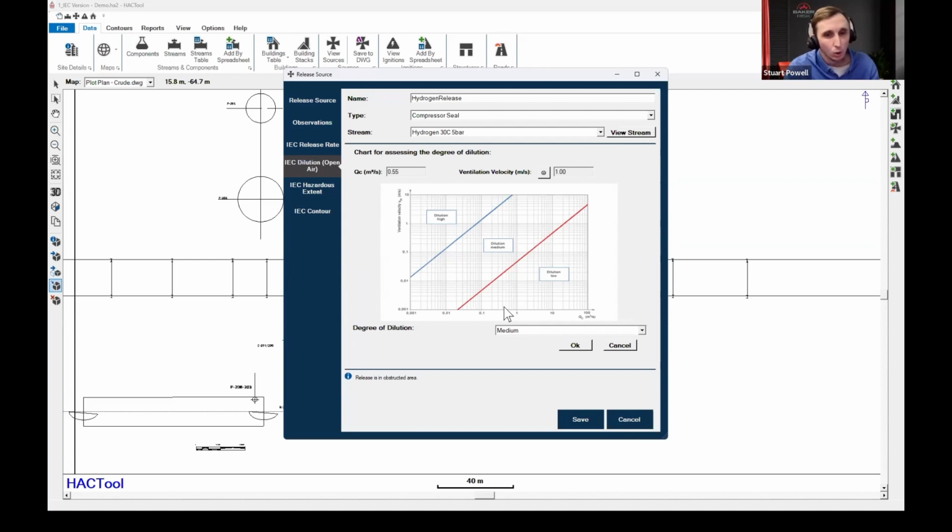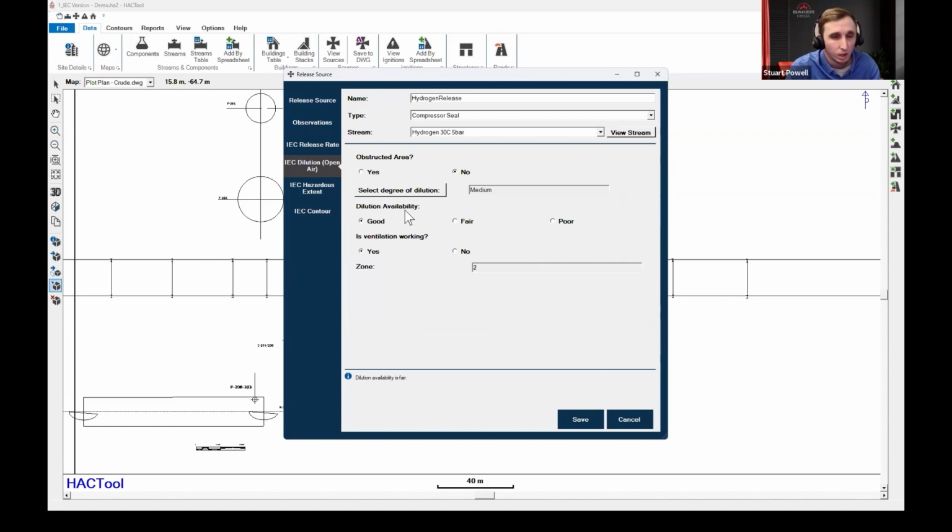And what it'll do is it'll advise on what the degree of dilution might be based on IEC calculations. So you can see some values up here in this graph that is provided by IEC. The software is saying this release falls in the medium dilution range, but it allows for customization. If the user has sound engineering judgment to say, no, it should be high dilution or low dilution, you can change that option here in the software. So I'll keep that at medium for now.